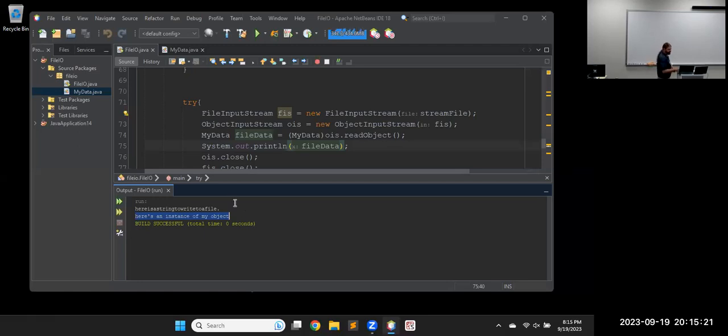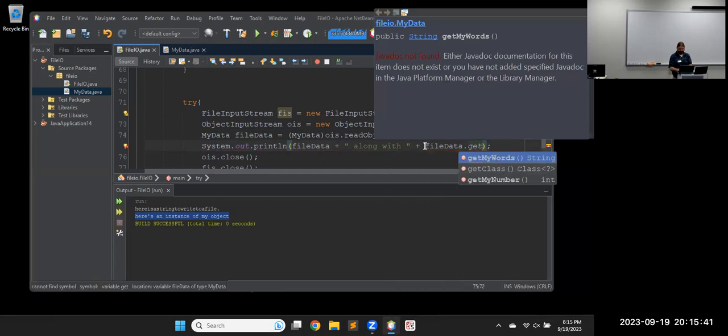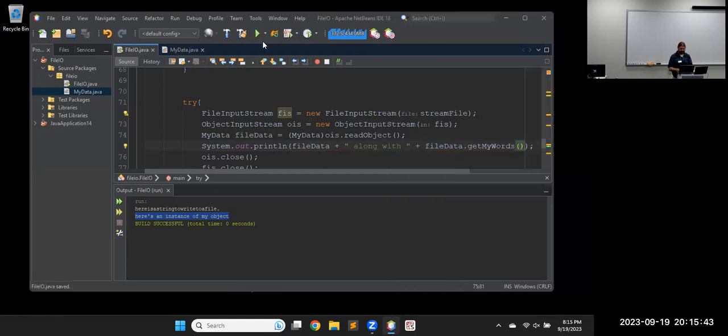I guess we could do one of the getters, right? Plus data dot, what getters, get my stuff. Run that, and we can see that getter ran as well. So in order to read it, you have to implement the serializable interface.